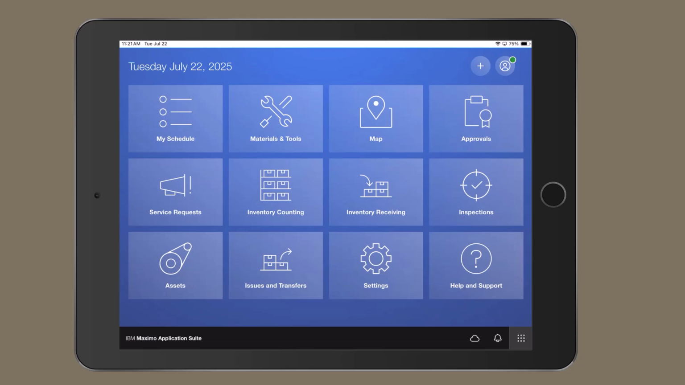Opening up the work order, figuring out what to do, what the tasks are, and optionally an inspection form there as well.